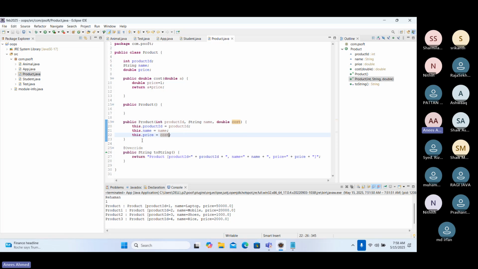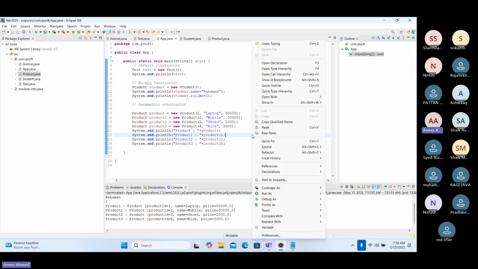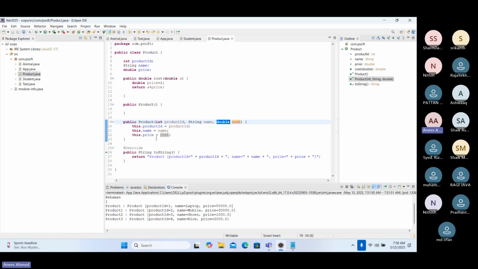Here, when it comes to this keyword, it refers to class level variables, and this is our input. From here we are providing the value. This is the cost now. That shows the difference between the class level variable and method parameters. So constructor is also one type of method. This is the method parameter variable. This means a class level variable, and this is the method variable. This shows the difference.